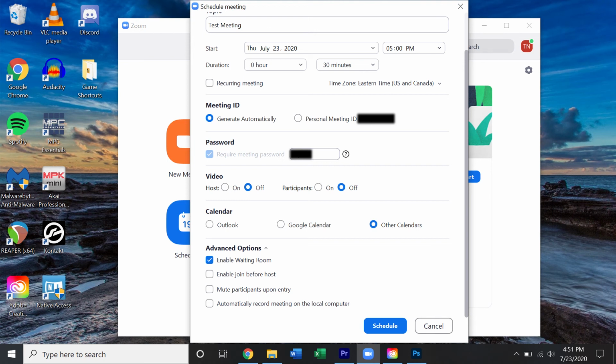So you've got a waiting room. You can mute participants upon entry. You have automatically record the meeting on the local computer, and you can enable people to join before the host. The important thing to note is that while you can click both of these, the waiting room and join before a host, they don't actually work together. They'll cancel each other out. You can only pick one or the other.